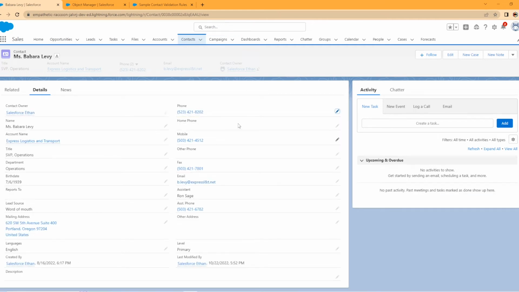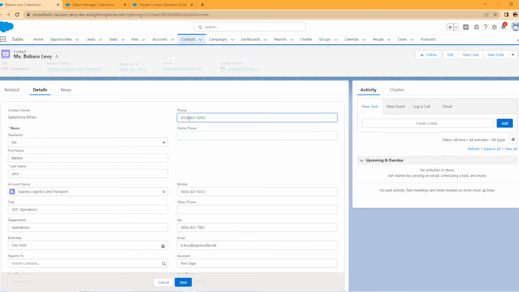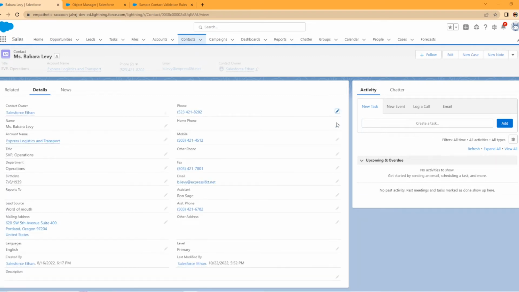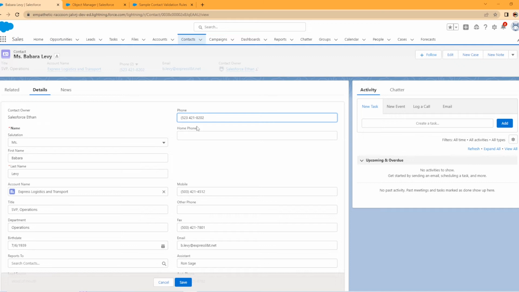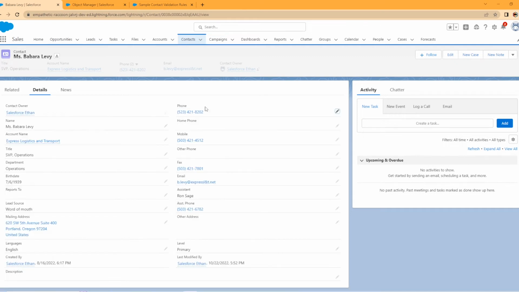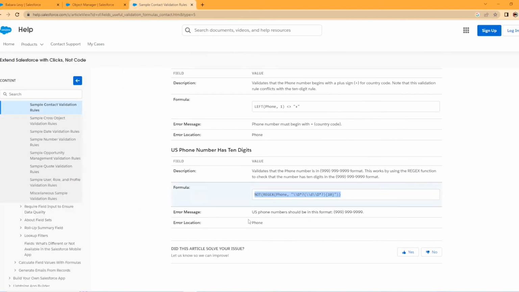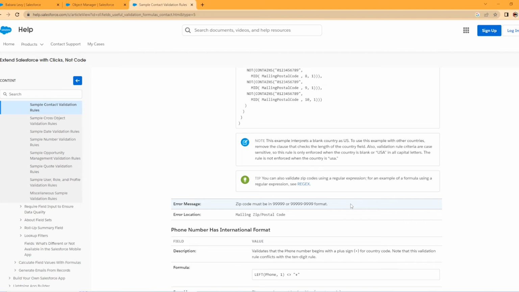Now, unfortunately, with the validation rule we have set in, if someone goes in and removes the parentheses, it will let them save it because technically that validation rule is only looking for 10 digits. So that is one disadvantage there. And I'm sure there is a validation rule that you can find out there online that would make it required to do the parentheses as well. But I'm just using the sample here to show you guys you can actually go out here to help.salesforce.com and find some great validation rules.